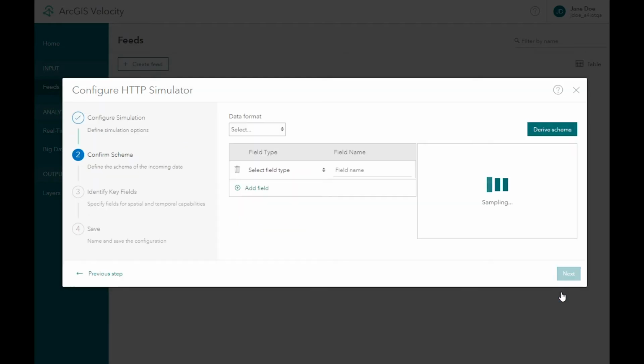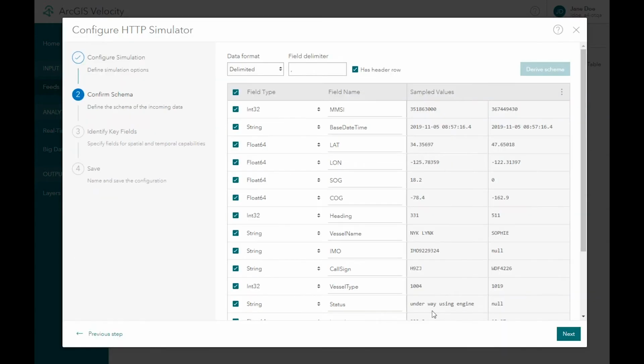ArcGIS Velocity will then test the connection to the source of the data that you've configured, in this case, the simulation file. And if the connection is successful, it samples the data that's available. With these samples, the app then attempts to derive the schema of the data for you. From the Confirm Schema screen, you can make sure Velocity is interpreting the data correctly in terms of the format of the data, the parsing parameters, so in this case that the field delimiter is a comma, and that the data has a header row, which is allowing us to identify the field names. And you can also confirm that the field types are being derived as expected.